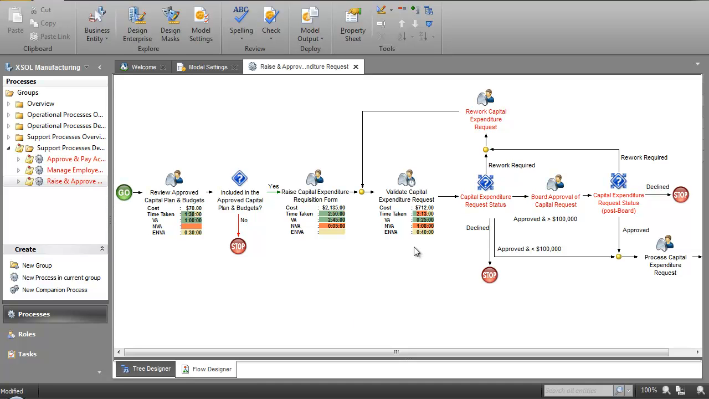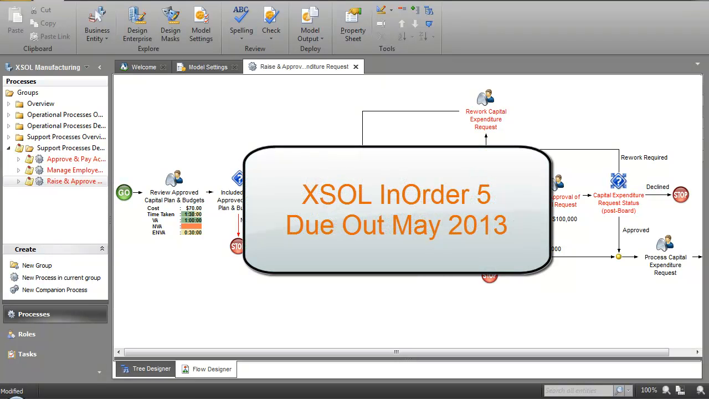Enterprise Operational Analytics opens the door to an exciting new software capability. Just as the bill of materials is a central software pillar for manufacturing, imagine the value that can be derived from a bill of business, designed around your business processes using XSOL InOrder.